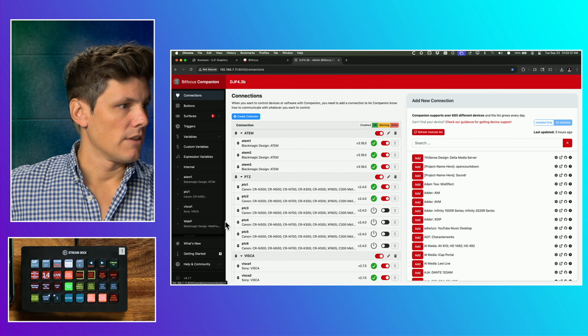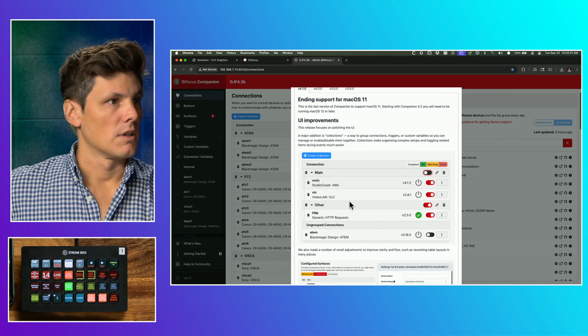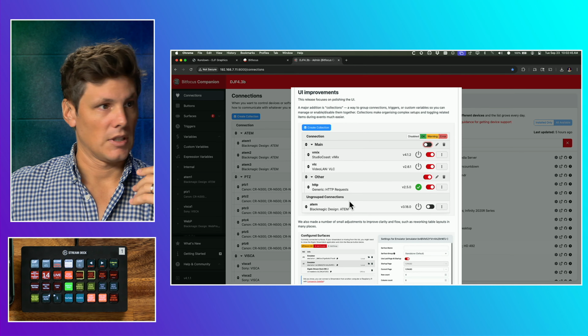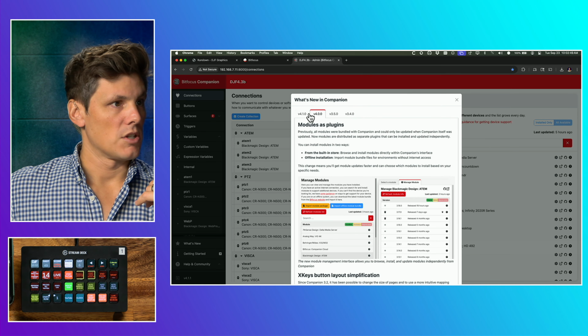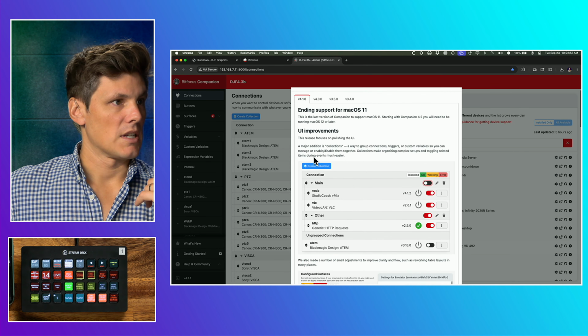And if you're wanting to get started, you can always click on what's new, and that will show you what is new in each version here, going back to 3.4. And I've been working through each of these as they've come out. So 4.1 is the one we're doing today.